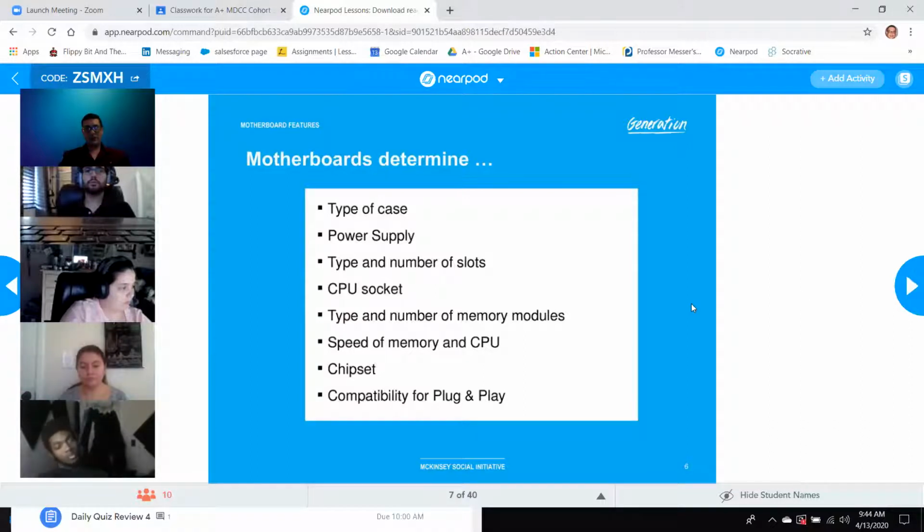Any questions on this slot here? Anybody know what plug and play is? Or we used to call it plug and pray. Now it's much easier. Plug it in and it should work, hopefully.